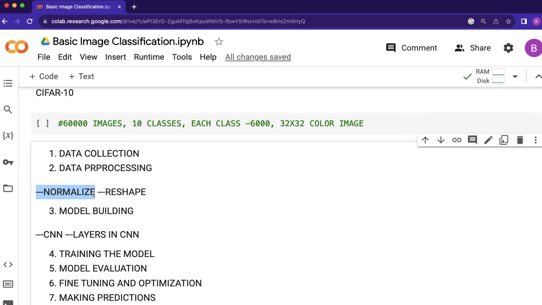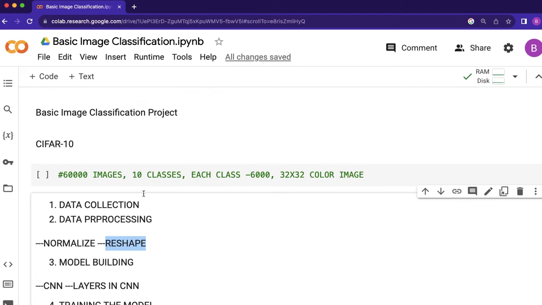That is called scaling the pixel values, right? So why is it required? It is required for the better training of the neural network, right? So we'll do this normalization. Then we'll do this reshaping. Reshaping means we'll make sure that the image data is in the correct shape for the neural network, right? So that's why we'll do this reshaping.